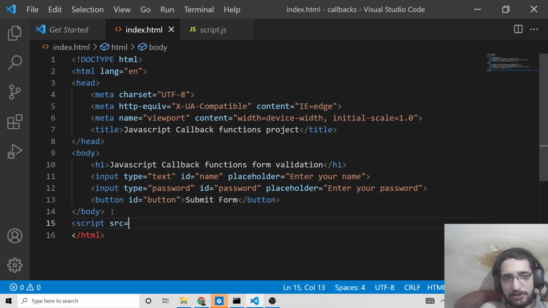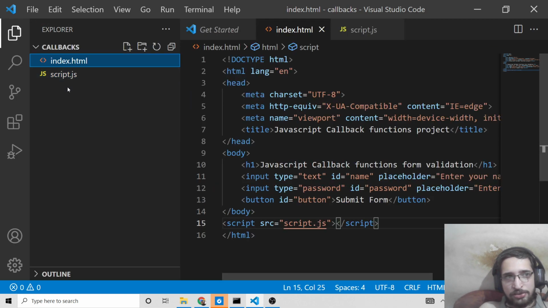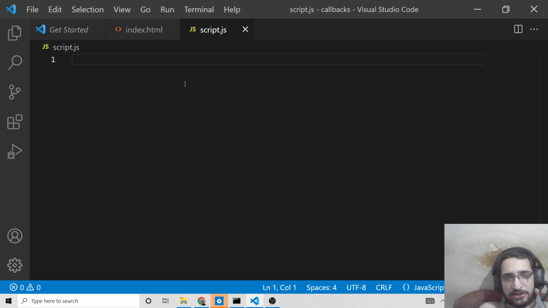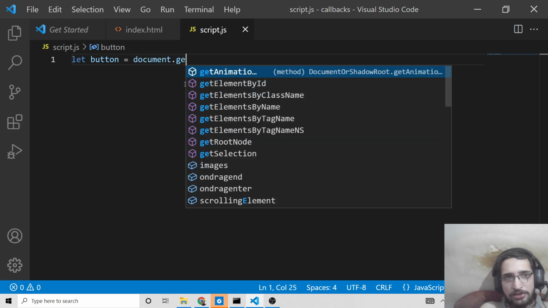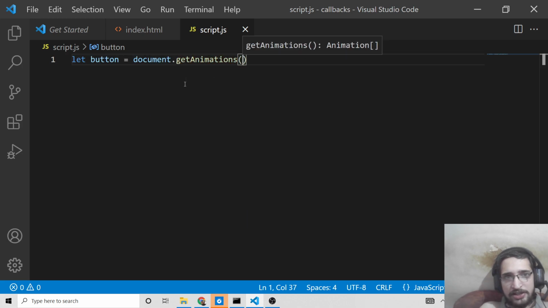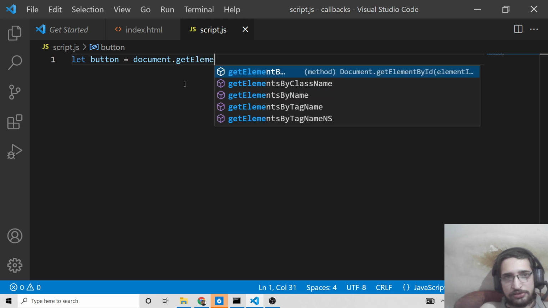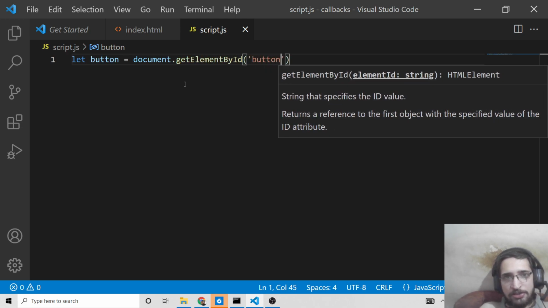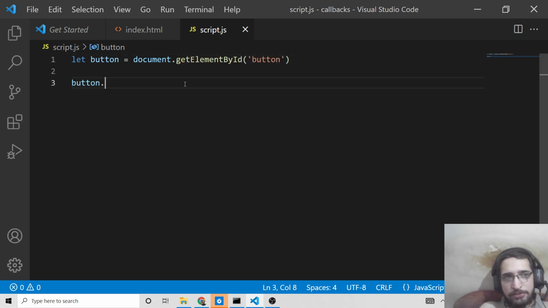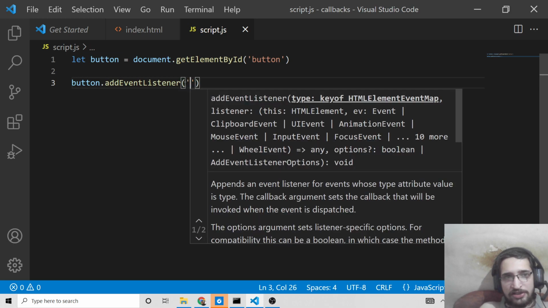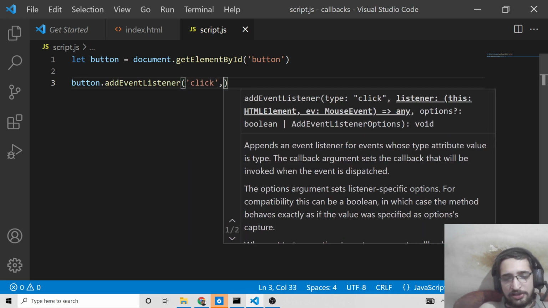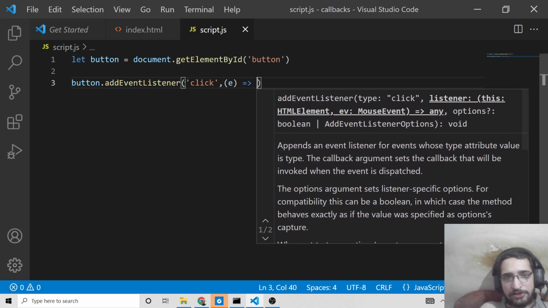Now we will include the script.js file. Just inside the root directory, make script.js. Now we will get the reference to the button with document.getElementById, and we will pass the ID of button. On the button, we will attach an event listener. So when we click the button, this callback function will execute.